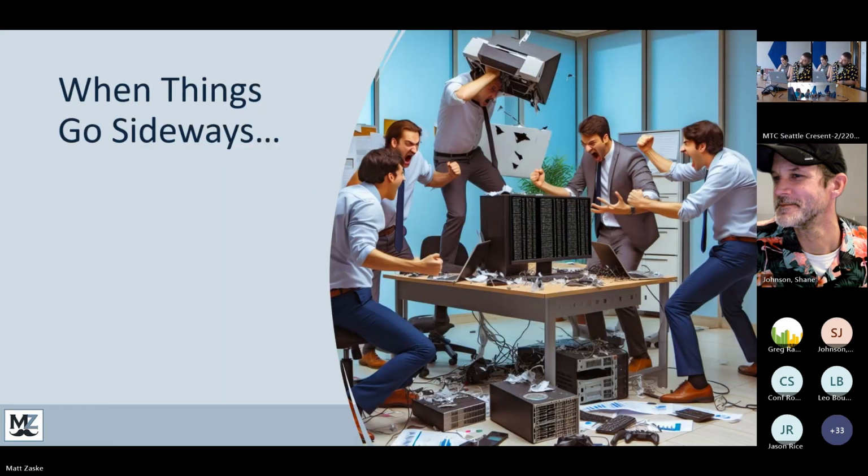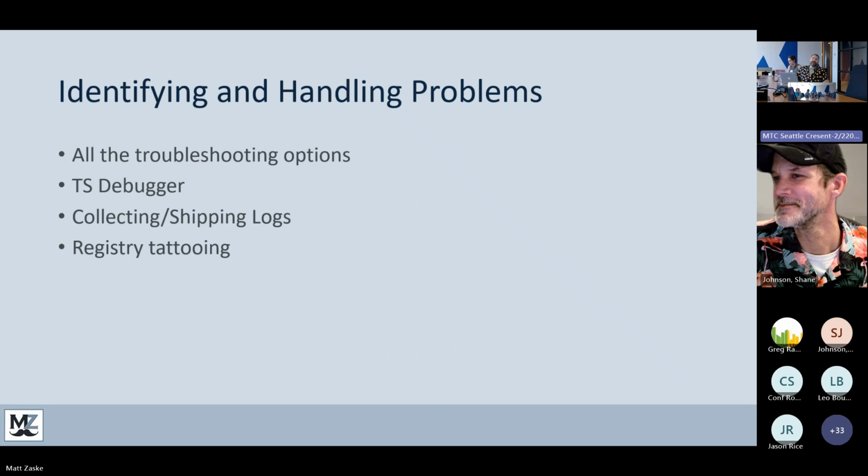So, we talked about getting to this point, but what happens when stuff goes wrong? Because it's inevitable that things will go wrong. There are a million different ways to troubleshoot and handle problems. A common one is TS Debugger.